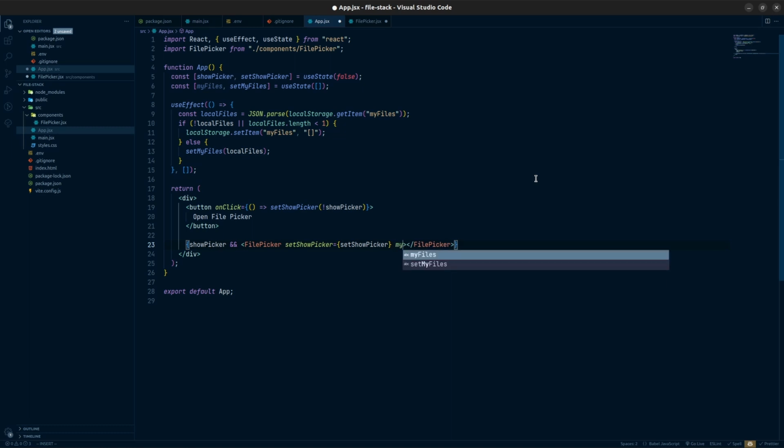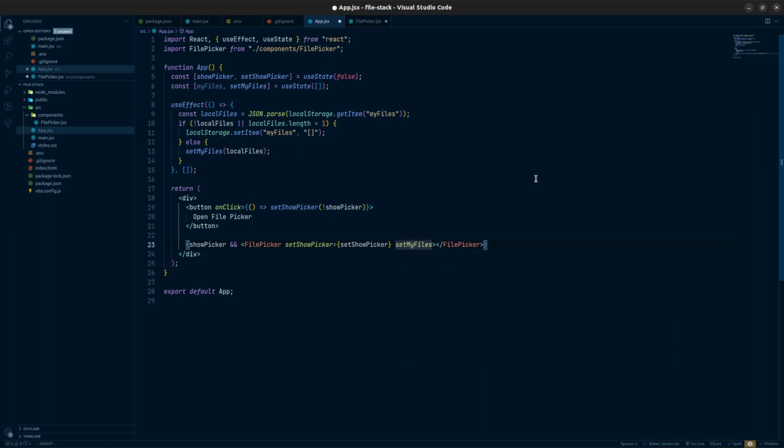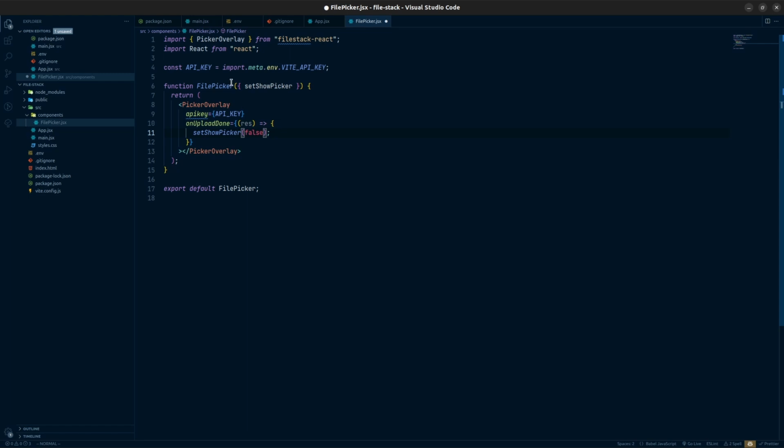And whenever we call our file picker component, we also want to pass the my files array here. So not my files, we only need the set my files here. So set my files will be the set my files. We are now passing this set my files, and if I come here, we can actually grab that set my files like that, and now we can use that. So whenever the upload is done, we can change our set my files.